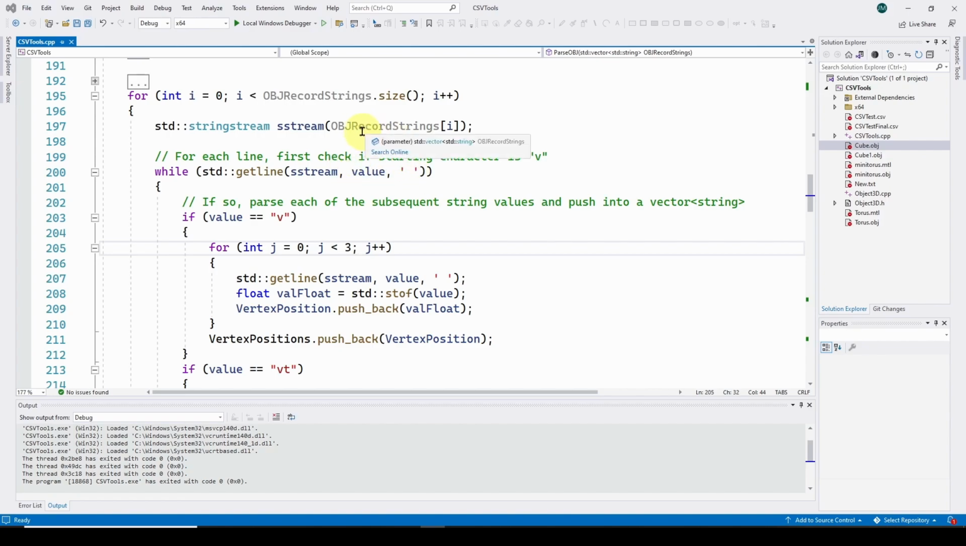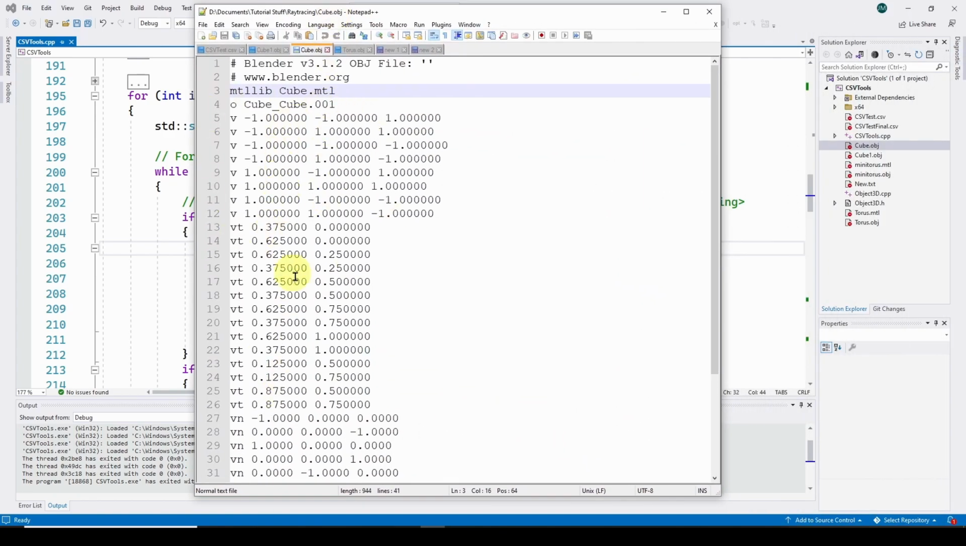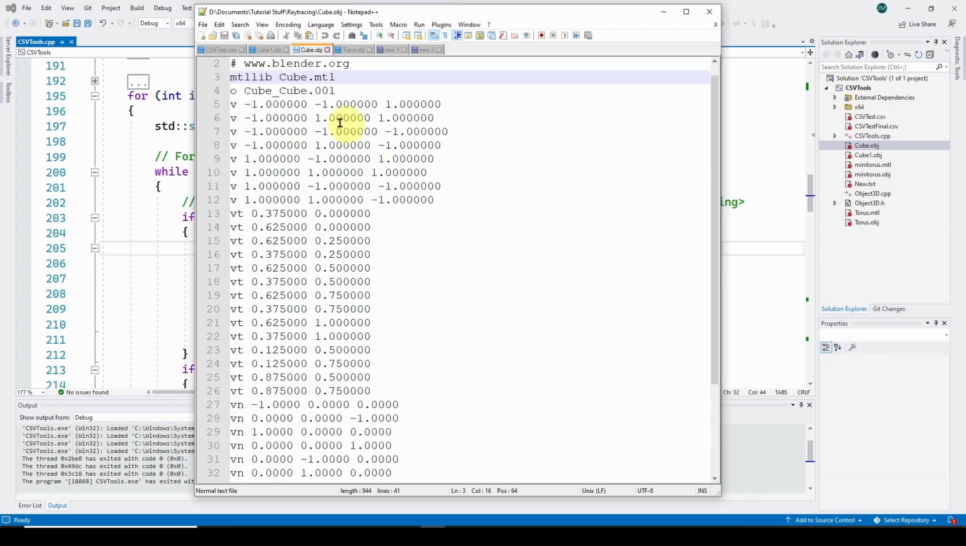In this video, we're going to talk about the actual parsing routine to parse the file, which looks like this. It's basically a text file called an OBJ, or a Wavefront object file. And it's got vertices, texture coordinates, normals, and faces. In this video, we're going to look at actually parsing these into numbers.